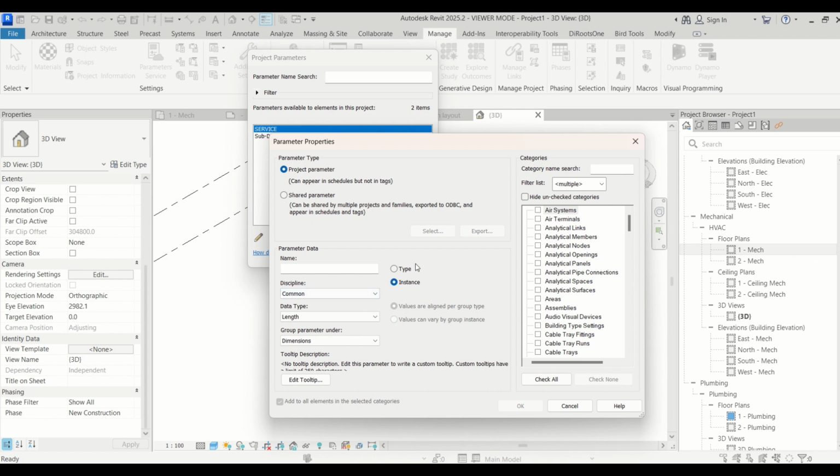But if you go for type, the parameter will be visible in Edit Type. If you change any value in a type parameter, it will be reflected on the same kind of instances in all locations. For example, if you have five locations and you change one, and your type parameter is right there, that means all the remaining four will have the same value. Right now I'm going for an instance parameter, and now let me create one parameter.